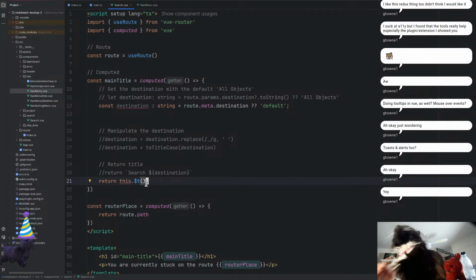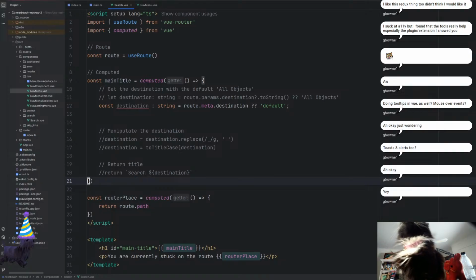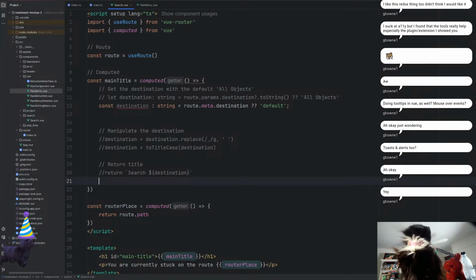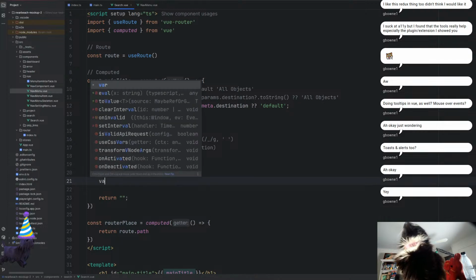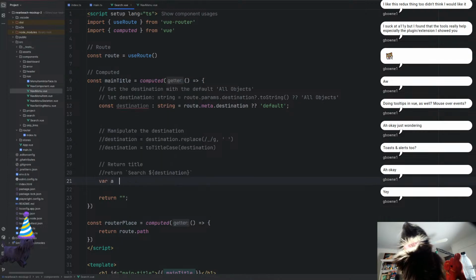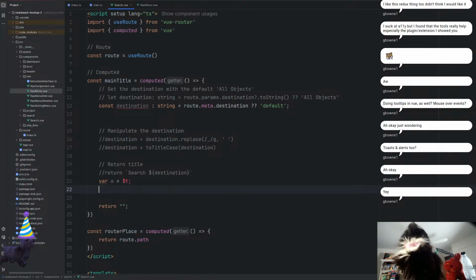Okay, I'm just going to delete that one line. What I want to do is I'm just going to return nothing at the moment. That's perfectly fine, we'll come back to it. I just want to do var a equals $t, and it's not coming up. Even if I do a console log a, still not coming up.